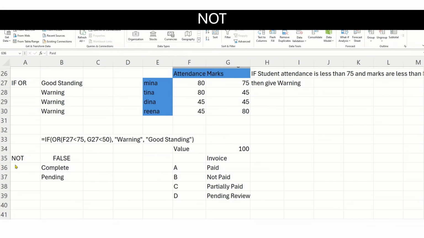Now let us see the NOT function. The purpose of the NOT function is simply to negate the results of your function. So over here, what I have given is NOT G34 is equal to 100. In this cell G34, the value is 100. So basically, this condition returns true, but I want to flip it. So when I flip it, the result becomes false.